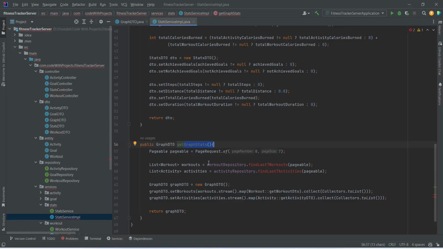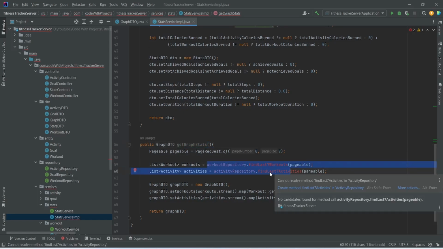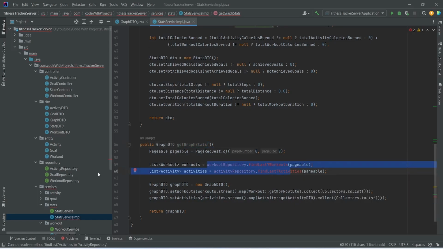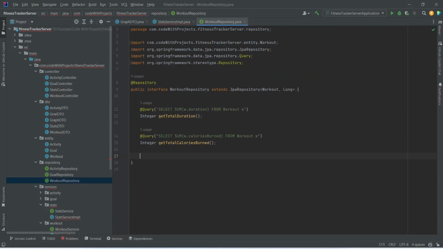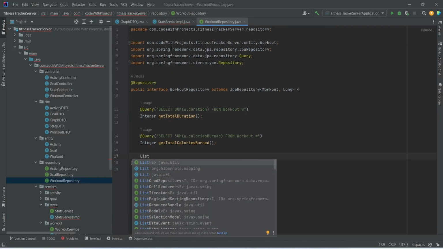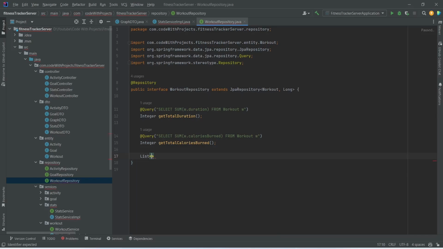And now we need to create these two methods. And to do this, first of all, we will open WorkoutRepository. And in this repository we will create a new method and this method will return list of workouts.